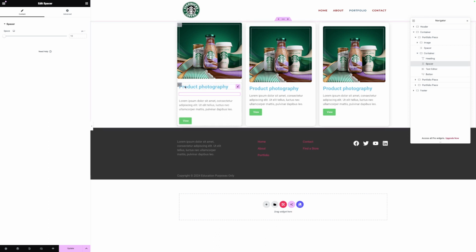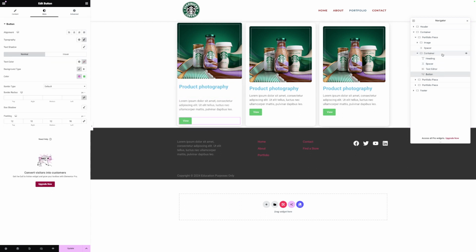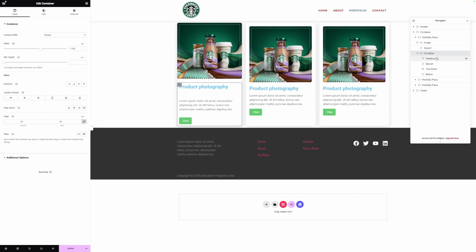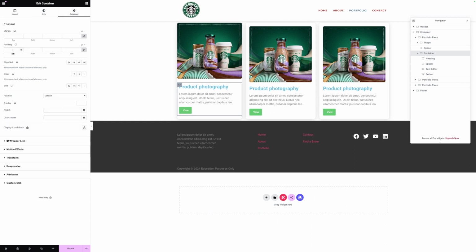There it is. Then I'm going to click on this container here. So I got my spacers. I got heading, spacer, text editor, button, all that inside. I got my spacer on top of it. Now I'm going to click on this container here, and I'm just going to remove the columns. I'll suck that back up. And then I can go into advanced, and I can really start adjusting this padding here. Bring it to 20, for example.